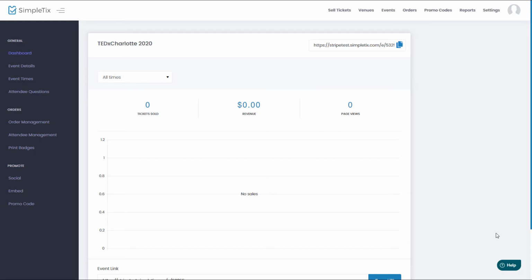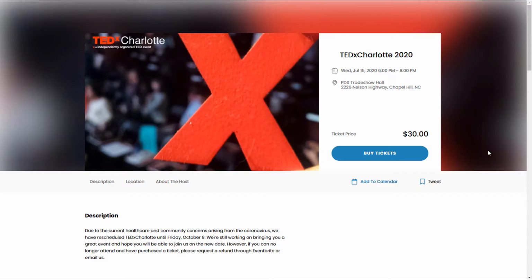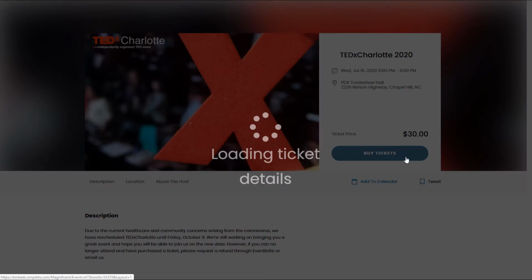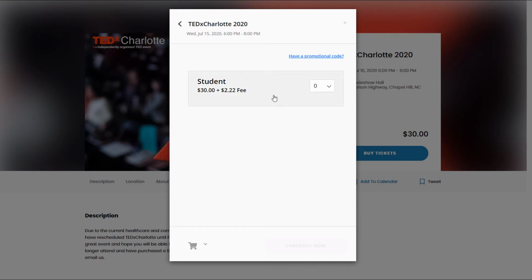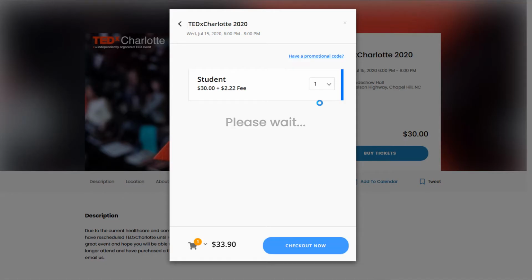Okay, so we've created our event. Let's test it out. I'll copy our link right here to go directly to our event page. Okay, so here's our event page. I'll click buy tickets. And you can see here that the fee is $2.22 and that's calculated automatically. So I will add one ticket to my shopping cart.